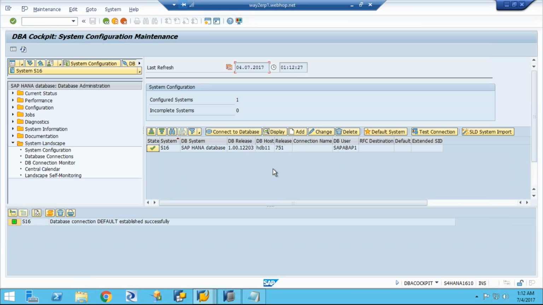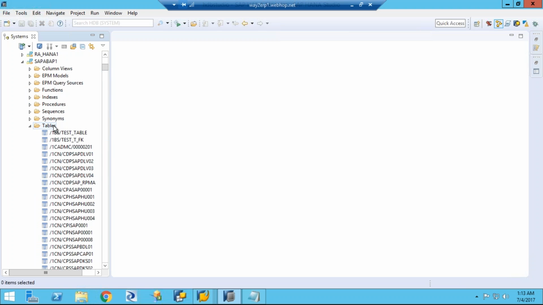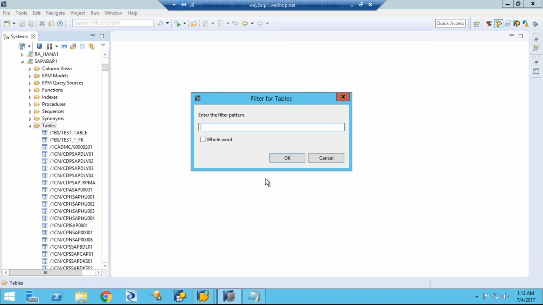Let's go here. So here you can see that in S4HANA, the DB user is SAPABAP1. All the tables which are created in S4HANA will be with this user. So this is SAPABAP1. I'm claiming that the table will be somewhere here. So let's try to filter it. Let's press filter, type MARA.